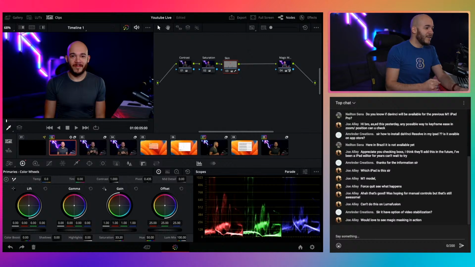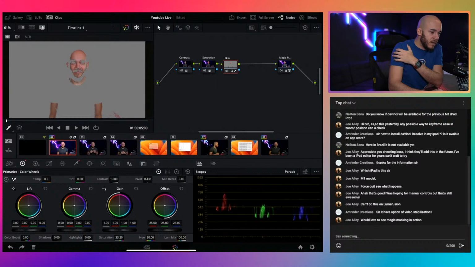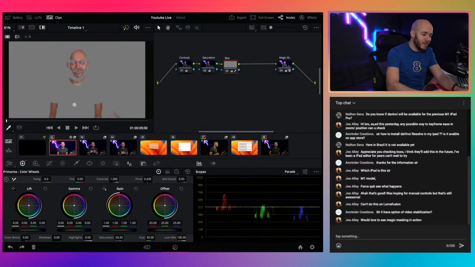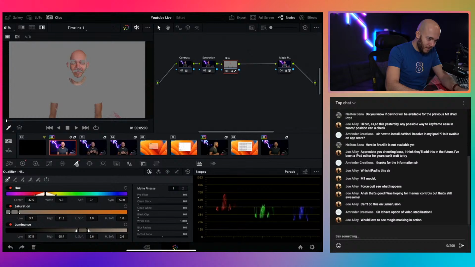You know what? I feel like I need to add that video again and come color on DaVinci. A lot of things that you can do here on the iPad. It's just incredible. I think colorists are gonna absolutely love this. Let's see what else we have here. Show marker overlay, show viewer channels, markers, gang timeline, wipe with current clip, timelines. Oh, this is what I was looking for.